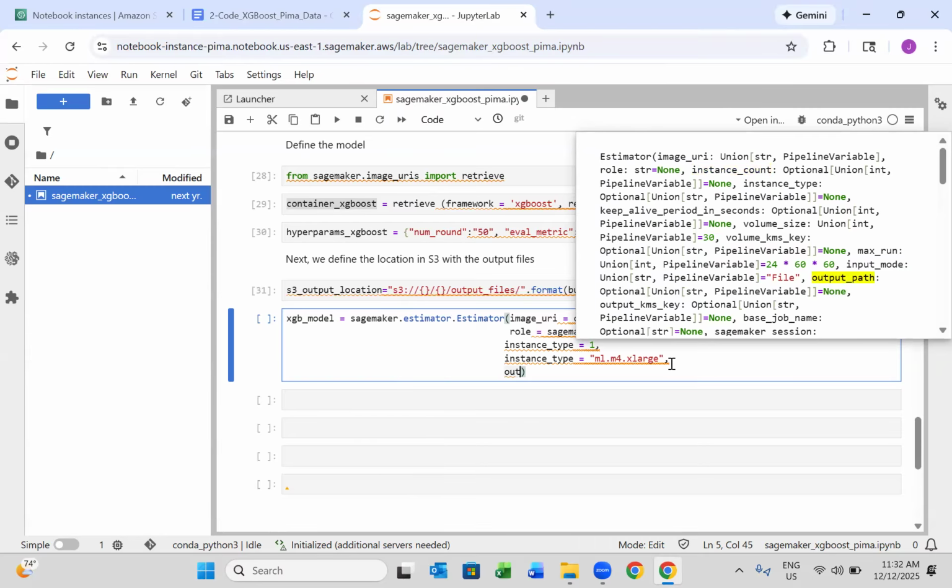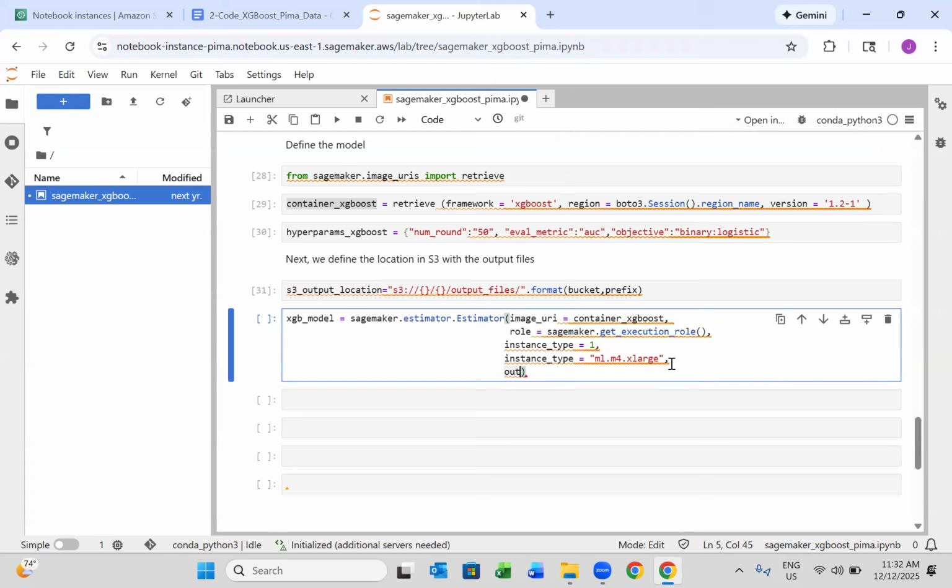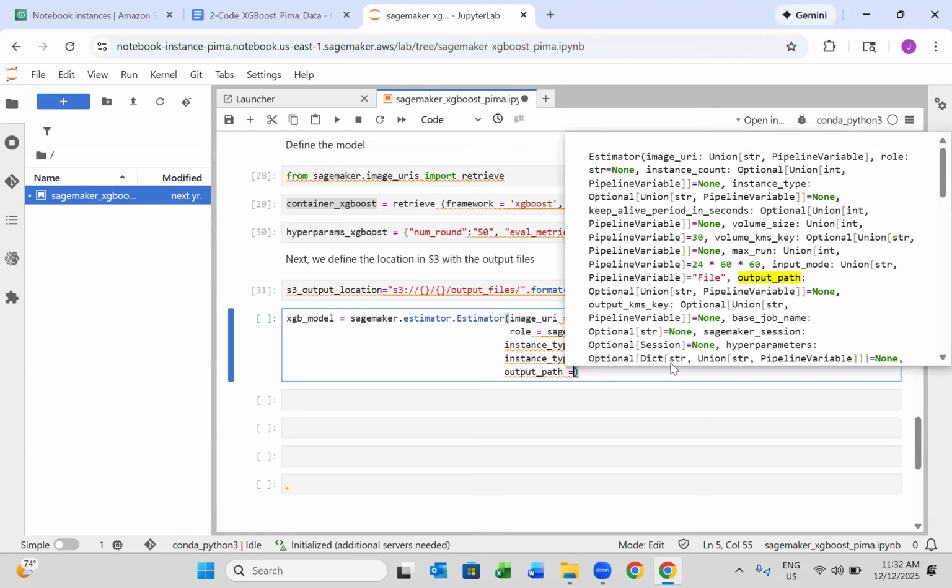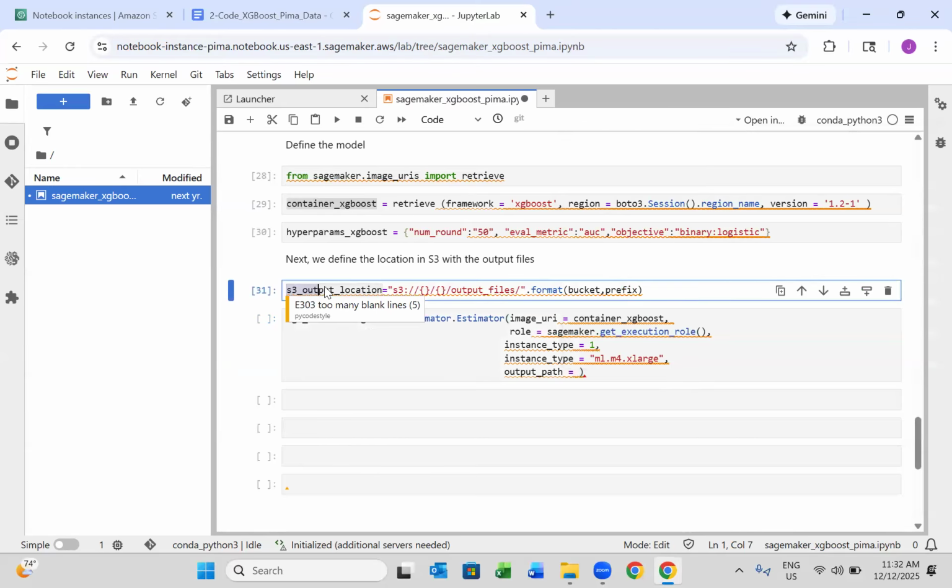So another thing that we need to specify is the output path. Let me finish this and then I'll talk. Output path. Where can SageMaker store the output files? I'm asking you that. Didn't we define that right here? So it's right here. The output path would be that location, folks.